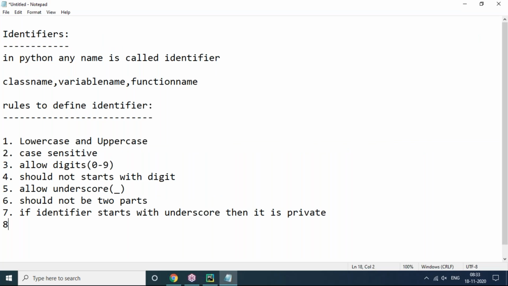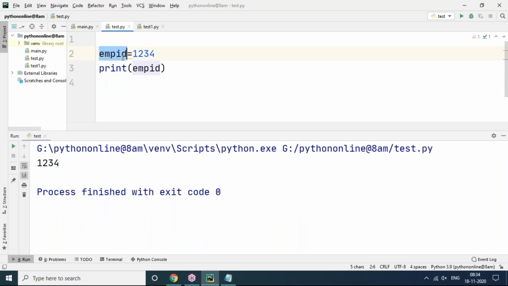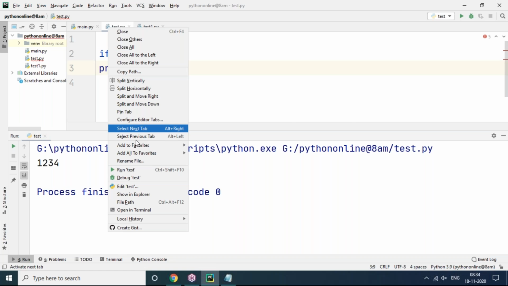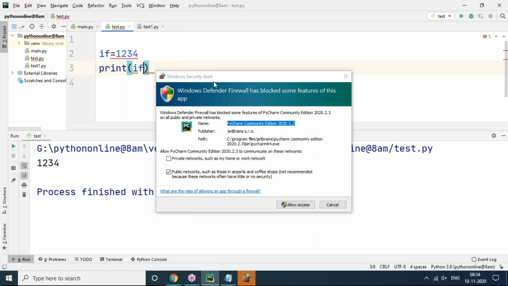Rule number 8 is important. As I said, we can't use any keyword or reserved word as our identifier. Yes, I showed that just now. There are so many keywords in the keyword list, and any keyword from that list we can't use as a variable or identifier. For example, if I use if = 1, 2, 3, 4, what exactly is if? It is a keyword. But you are using it as a variable. It's not possible.